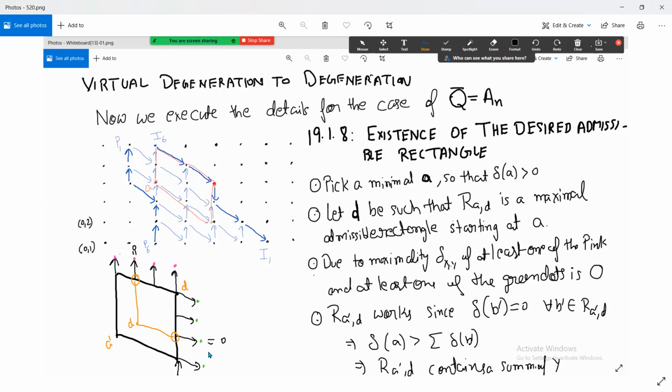And so then it will automatically already contain a direct summand. So then that's not a problem. But if there are these things, then we can work it and get this A prime. And once you pick this A prime, then for R A prime D, the pink and the green ones, for them the delta of B prime, those are the B primes, that is 0. And so delta A, this should be A prime.